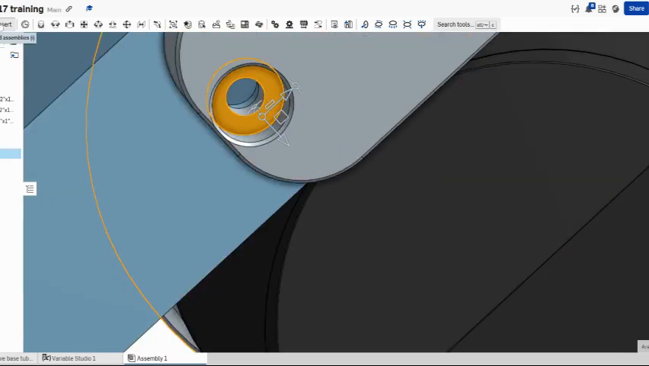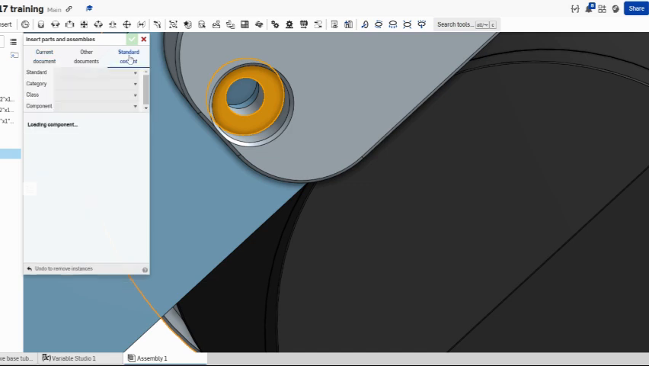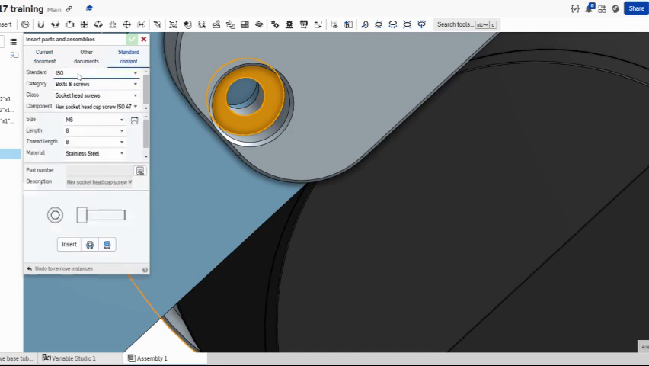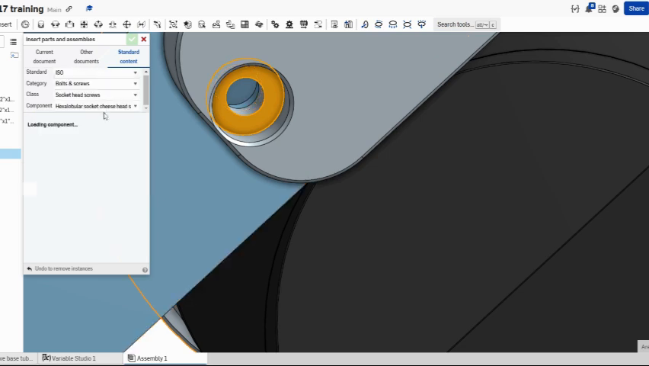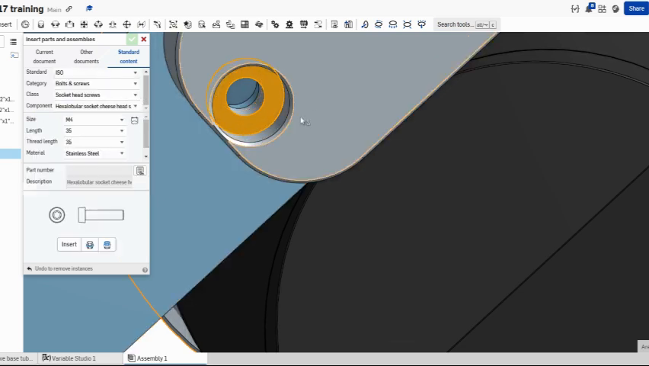So if I just click that face, I should be able to click Insert, Standard Content, ISO, bolts and screws, and here we go. So socket head screws, that's typically what we use. And we have hex socket head cap screw. That's good. So cap screws or button screws are what we use. Because this is offset, we'll use a regular socket head screw. If it was just on the bottom, then we might use a button head.